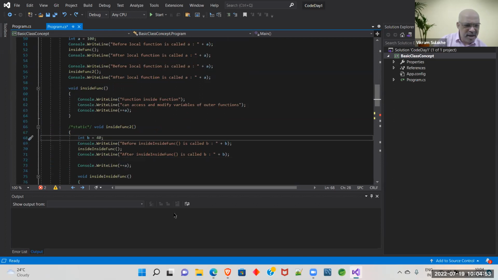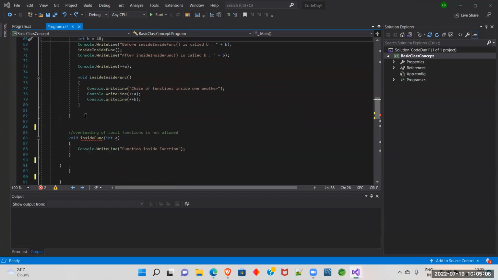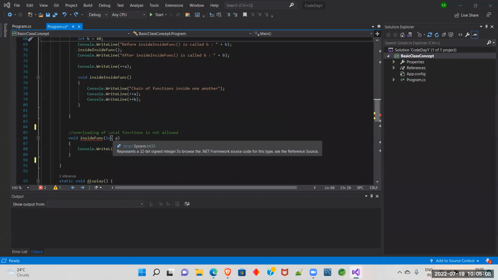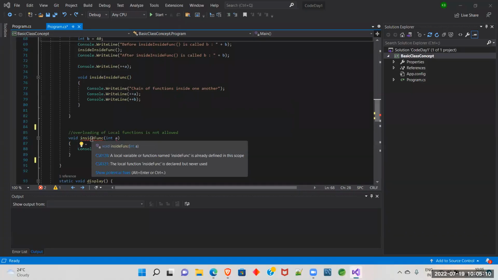So inside func 2, and then the inside func with the same name is not working, is it? Yes, sir. I actually tried function within function within function, and that worked. But I have written inside func here, and I have written inside func with an argument int a. So this is giving an error.